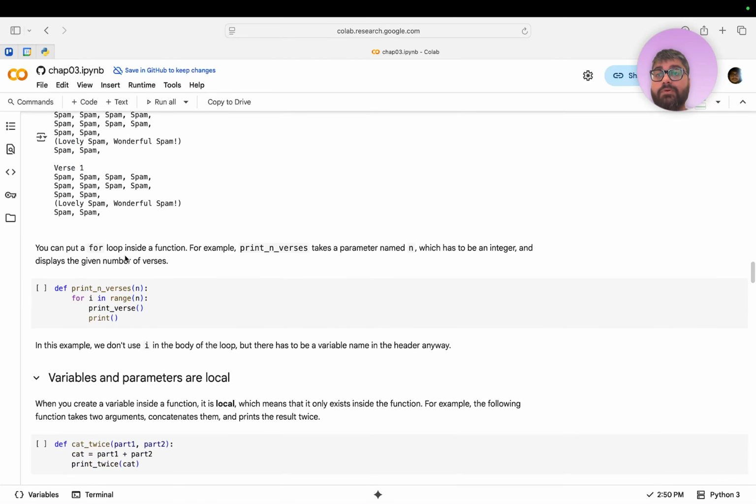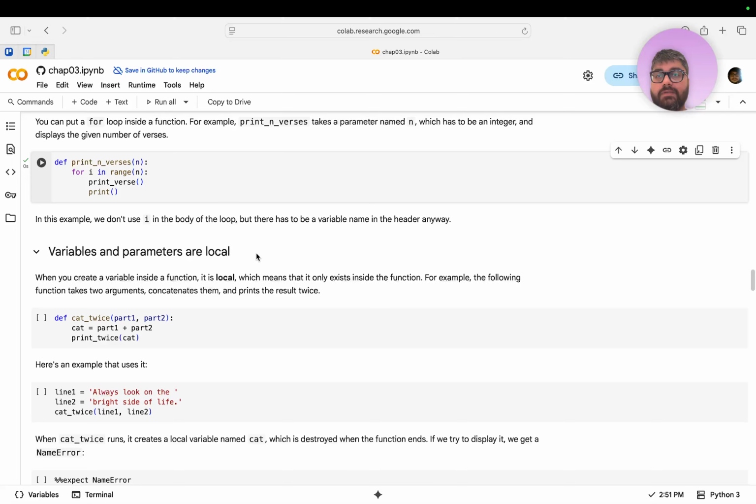So you can put a for loop inside a function. For example, print n verses takes a parameter named n, which has to be an integer and displays the given number of verses. Boom. So basically you can use a loop inside of a function.